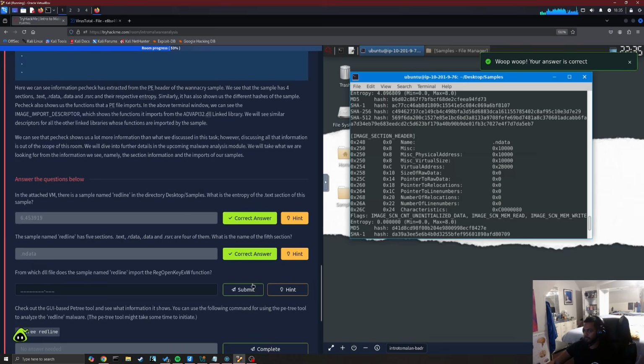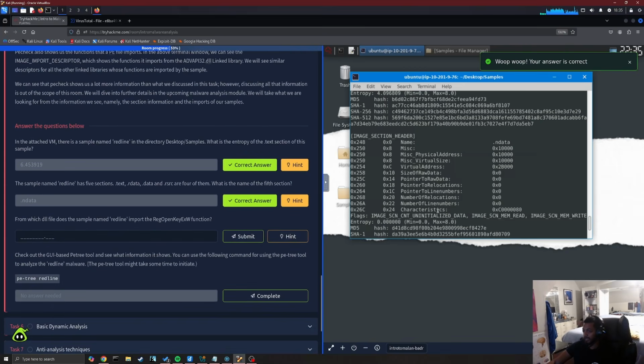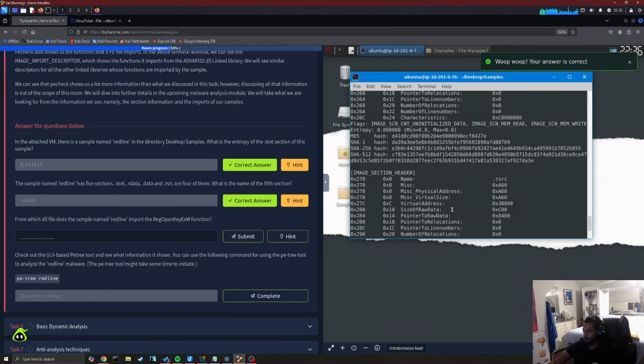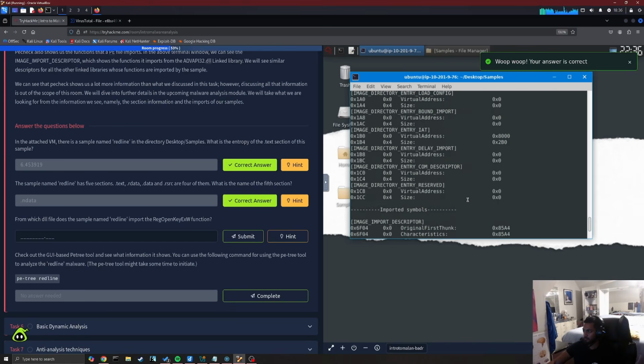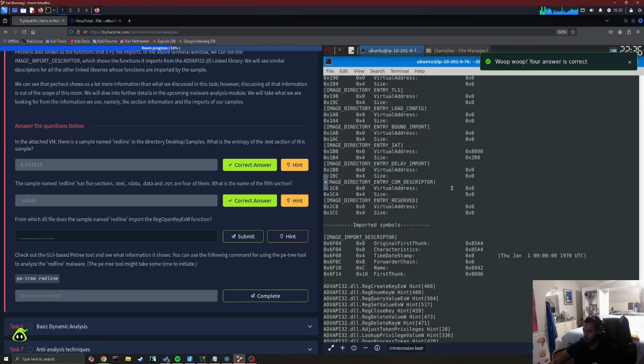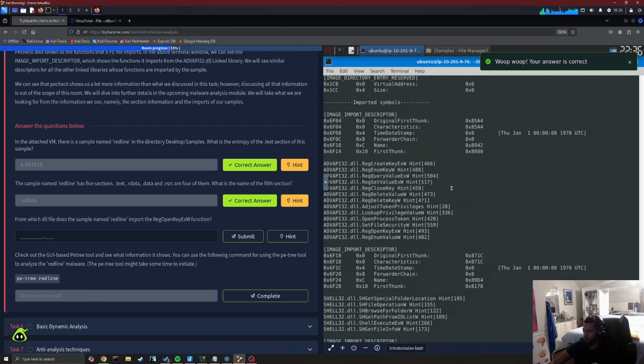From which DLL file does the sample named redline import the registry open key XW function? Okay, and it looks like these are registry, what was it? Open key, so it's advapi32.dll.